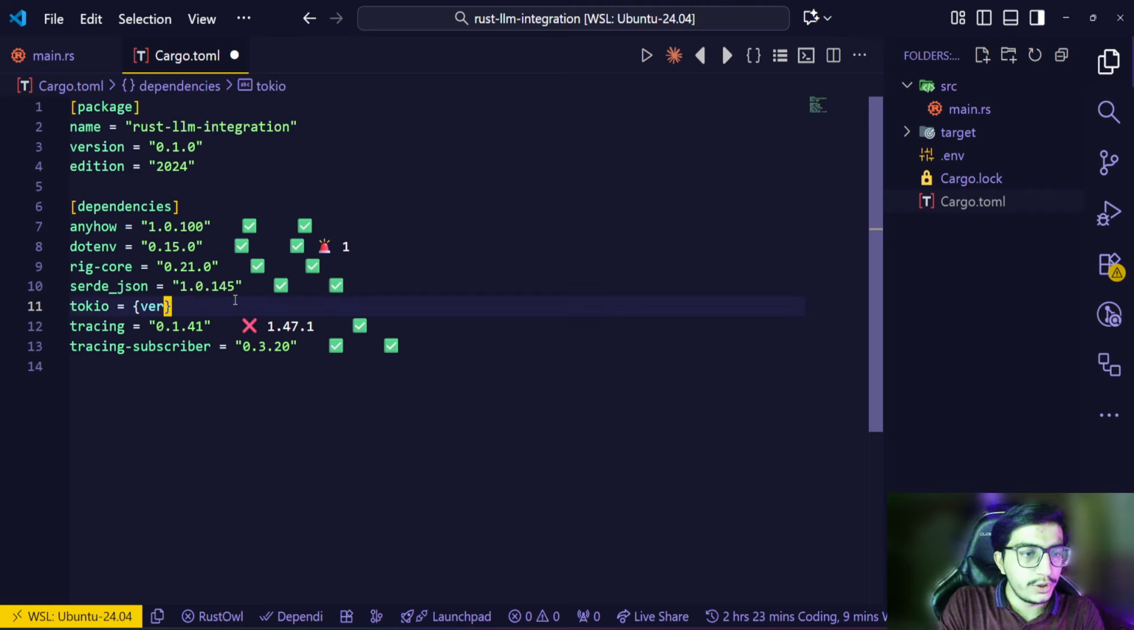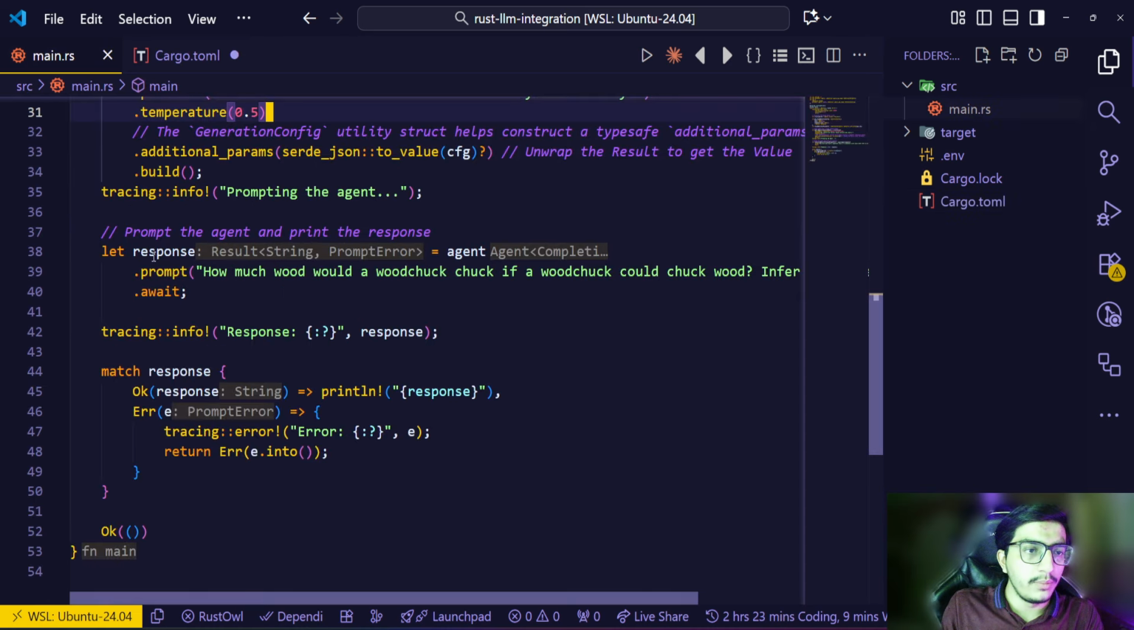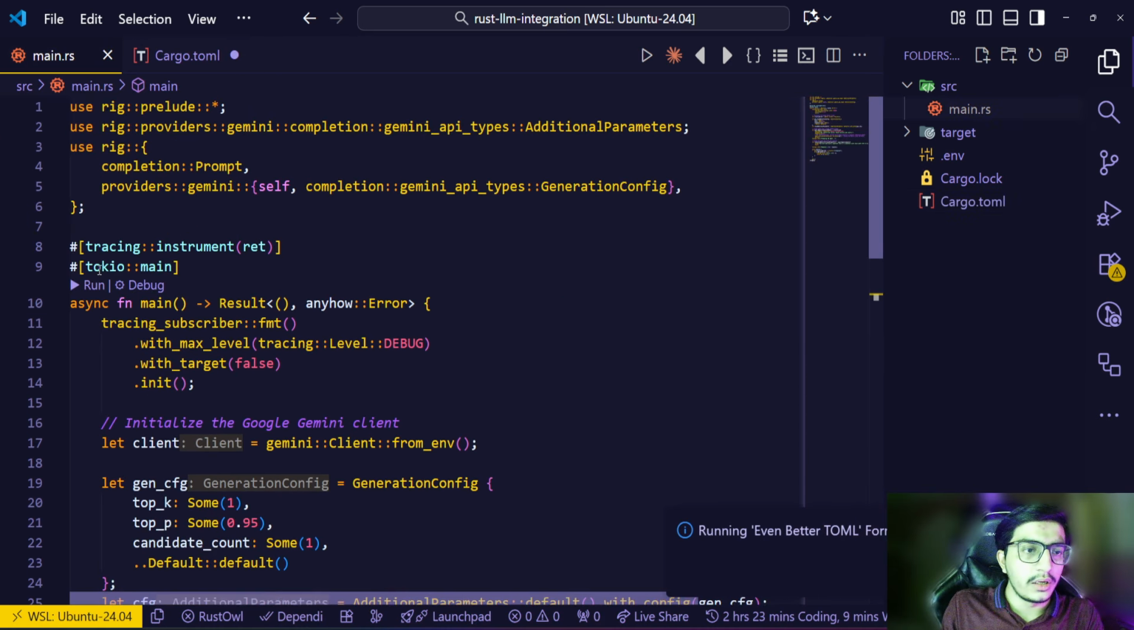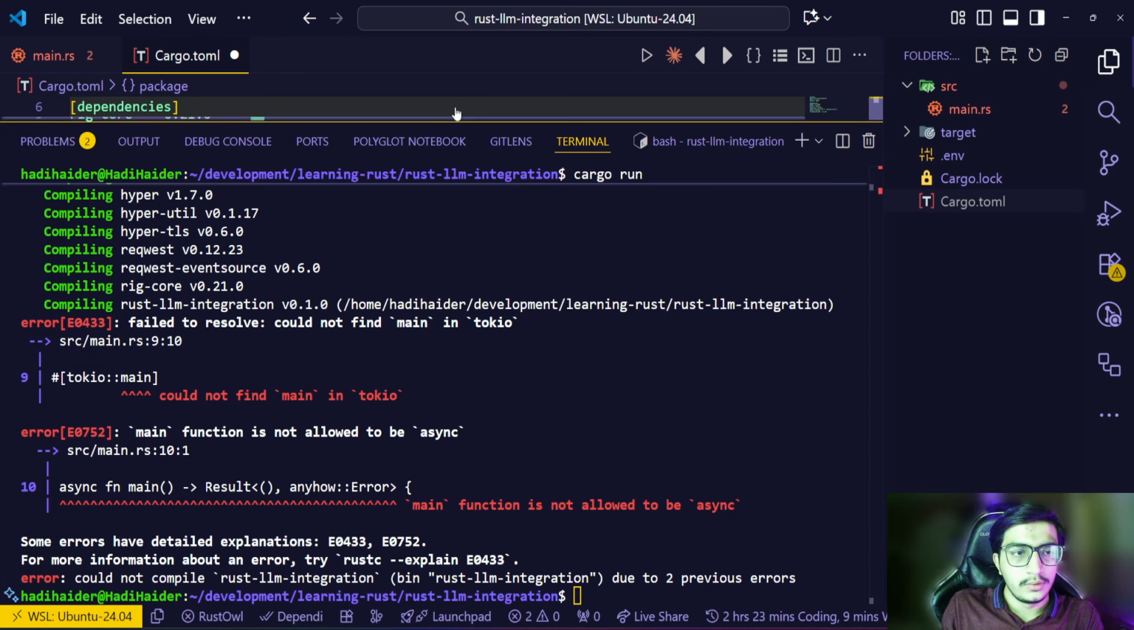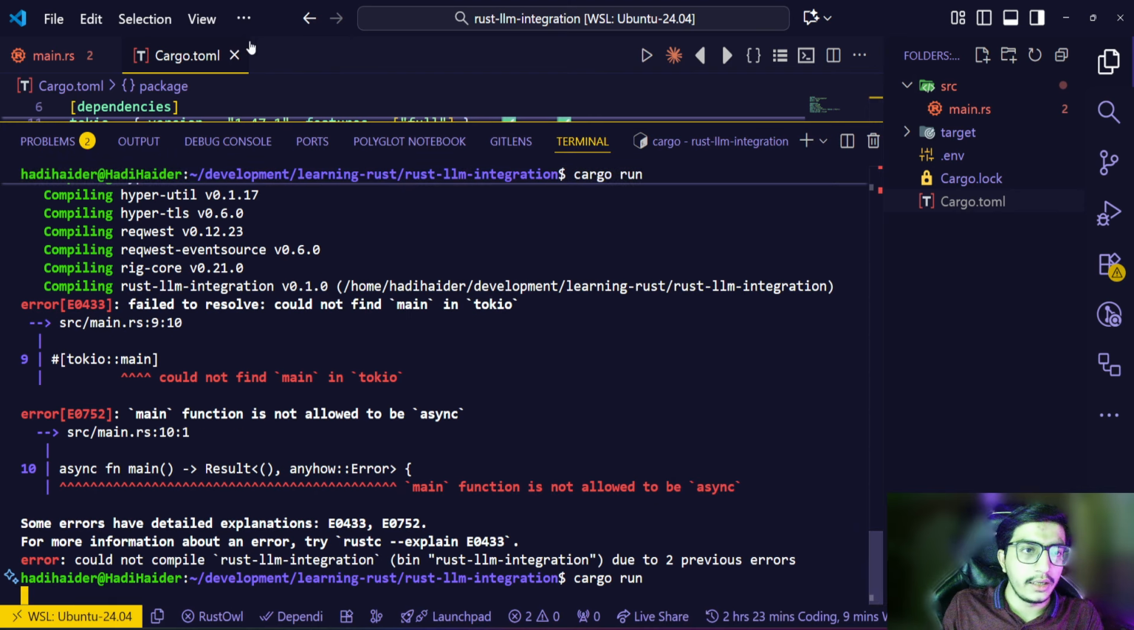So let's just set version equal to whatever version is, and then features will be full. So it means I can use any of the macros I want from Tokio. So here you can see it will consume the tokio main from here and inherit that. So this main function will become an async function by using the tokio main. So let's just quickly skip the formatting. Save it really quick and rerun the command cargo run.